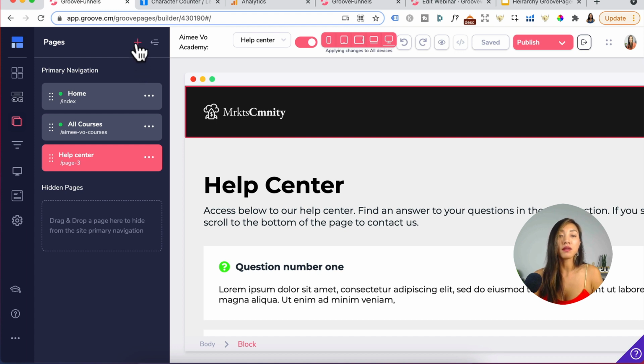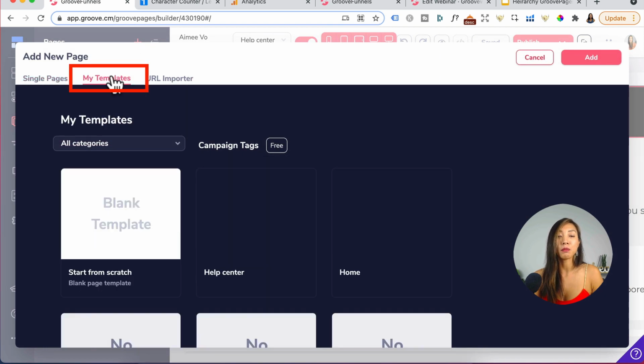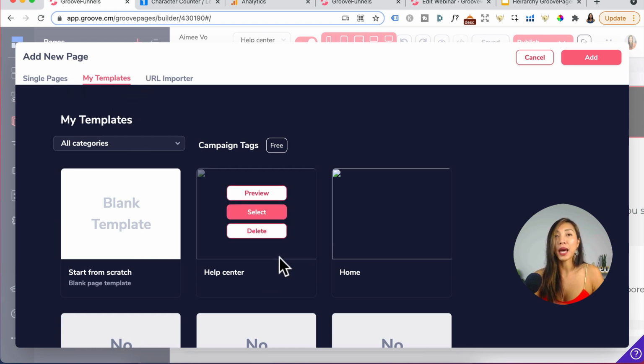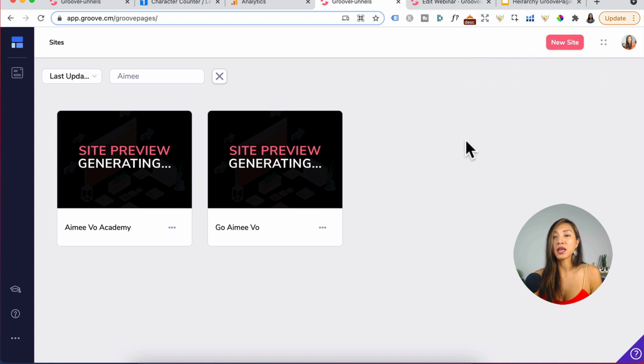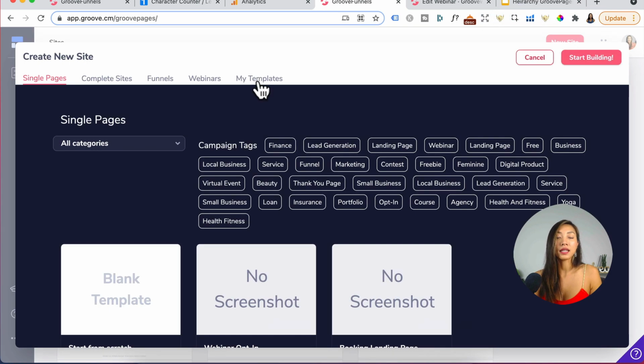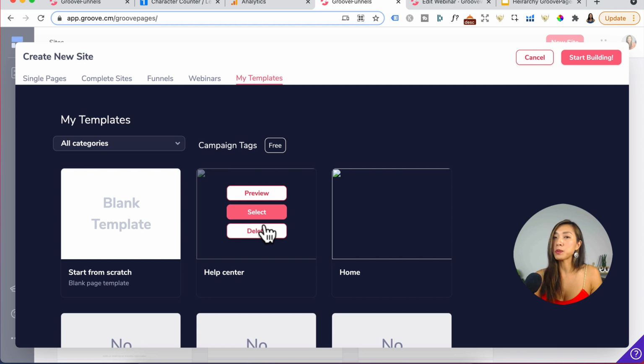So you will click on this plus button, go to my templates, and the Help Center page that we just saved has appeared. Your page templates can also appear when you click on New Site and click on My Templates tab. The Help Center page template appears here as well.